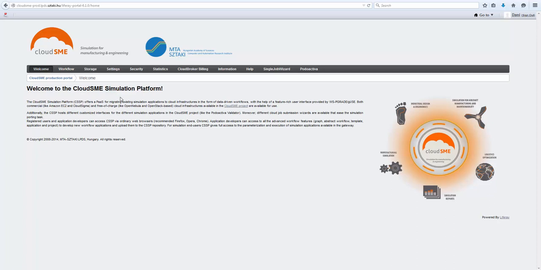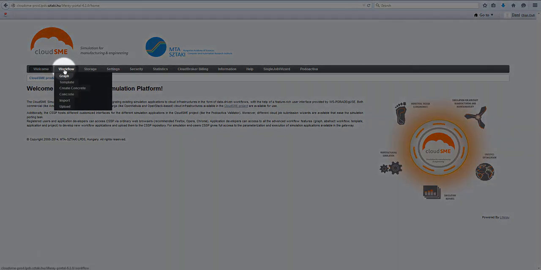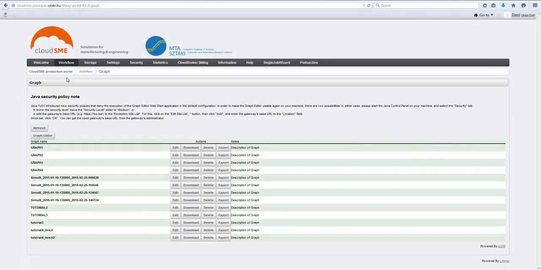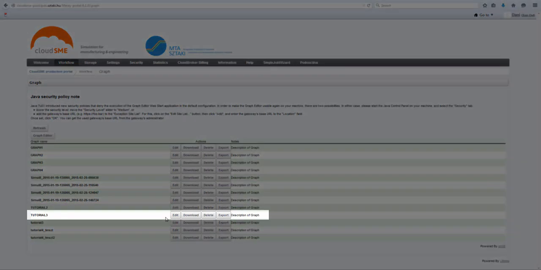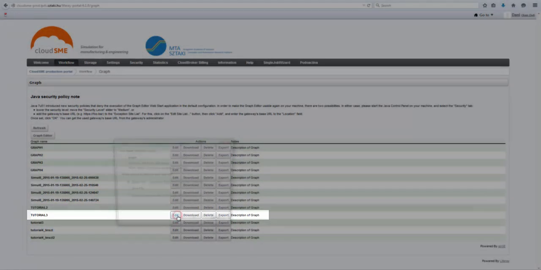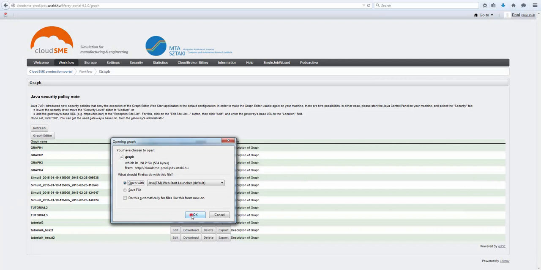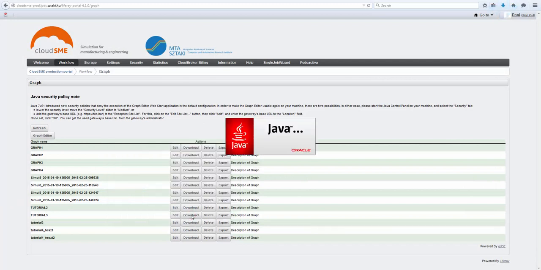First we will create the graph of our workflow. Click the workflow menu point and select the graph tab. We are going to use the graph we made for the third tutorial. The edit button enables us to edit graphs we made before. Make sure you have the required Java applications.